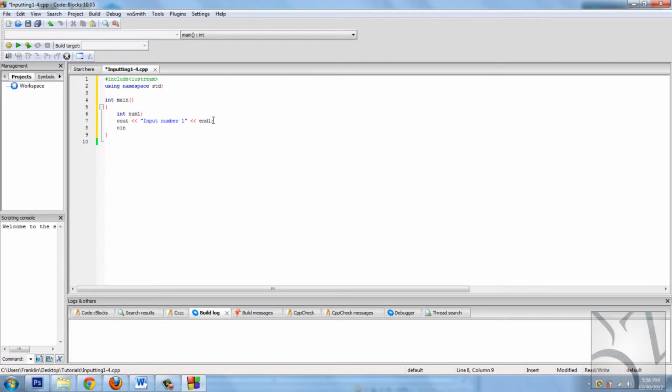And you can't use this. You have to use the opposite. It has to be that all the time. As you can see, you're inputting from the console into a variable. As you can see, this thingamajig, it's pointing into the variable, right? Right, yeah, whatever. Semicolon.